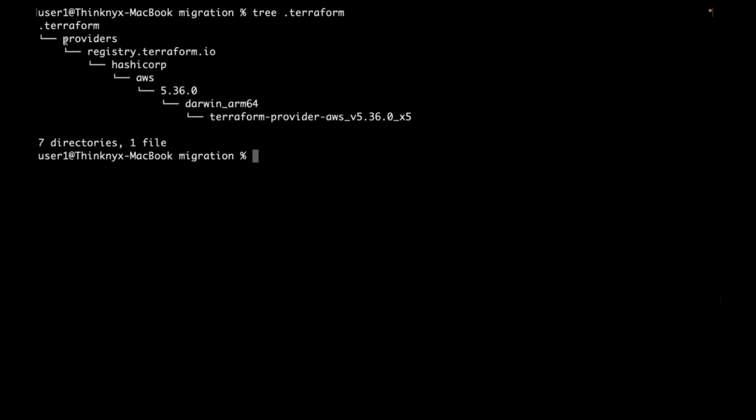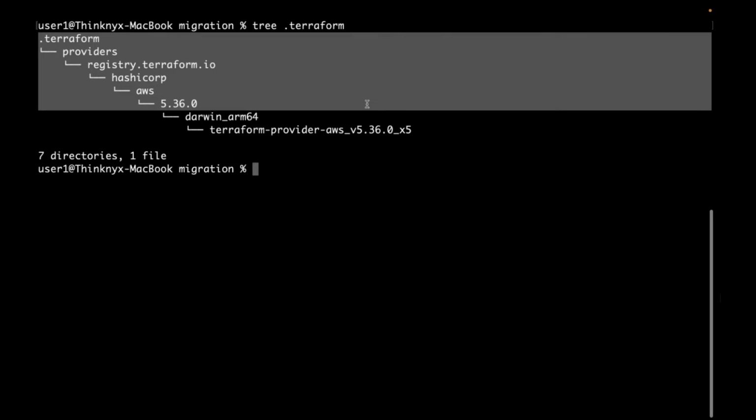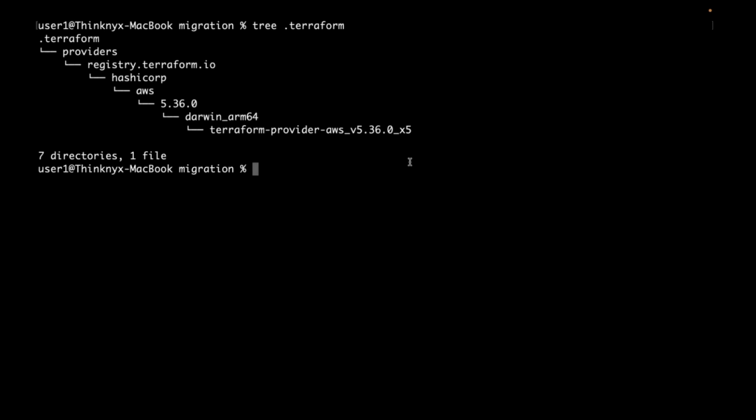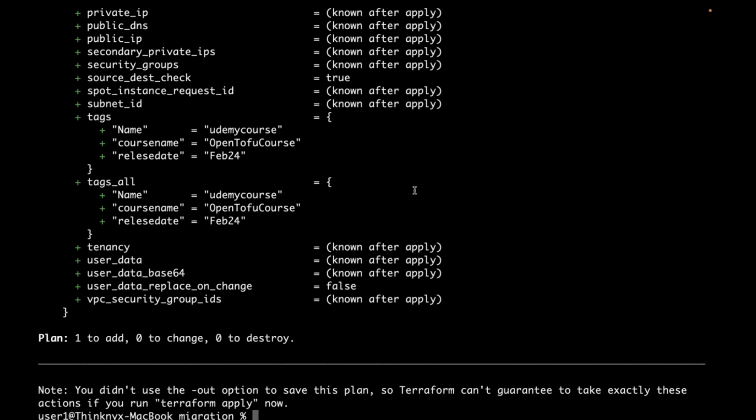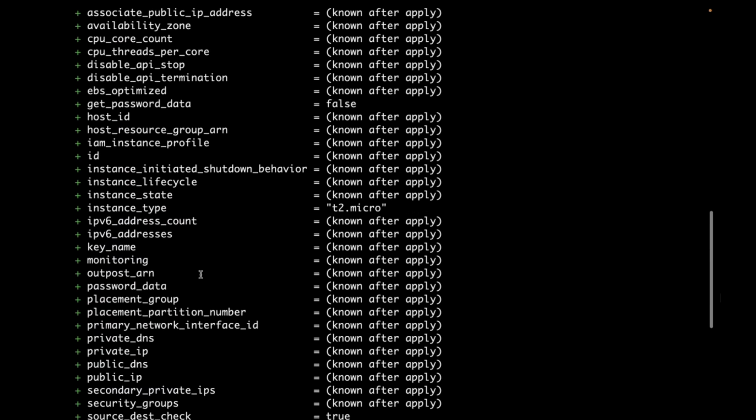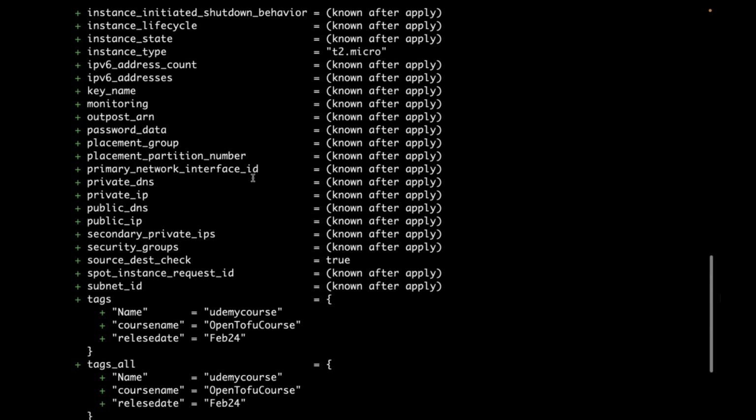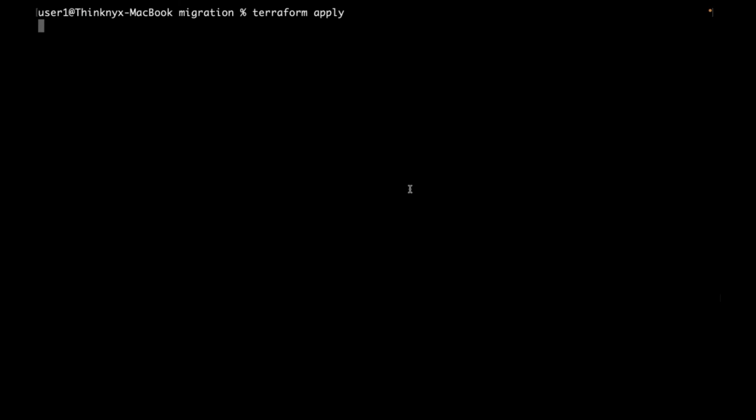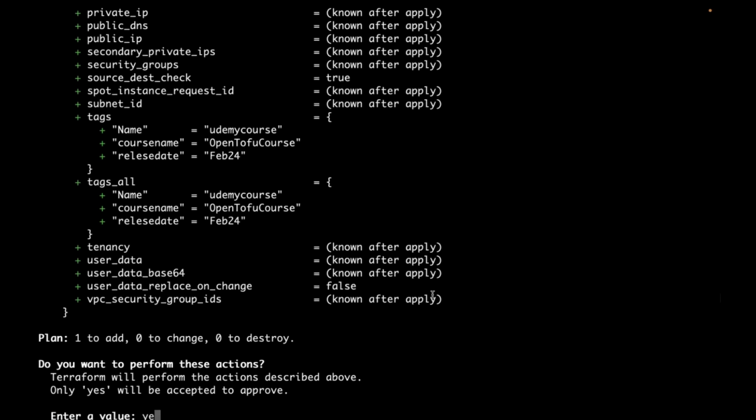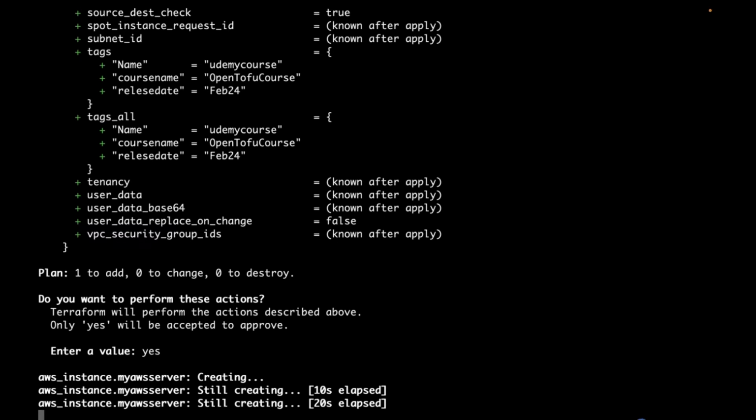We can see it's referring to registry.terraform.io, which is owned by HashiCorp. Now, inspect the plan by running terraform plan. This looks good and is adding one EC2 resource as expected. Finally, let's apply the changes by running terraform apply, confirm to apply, wait for a few seconds, and it's all done.